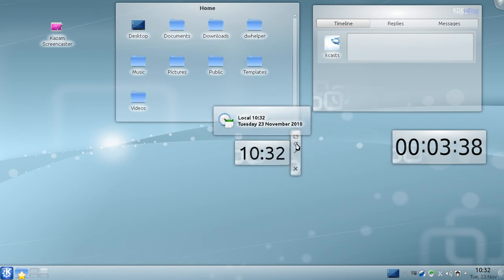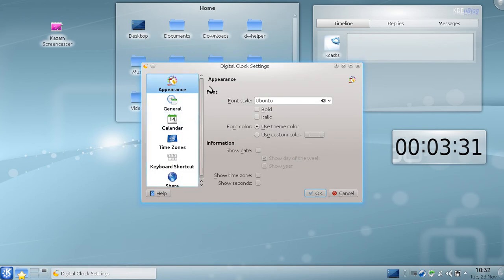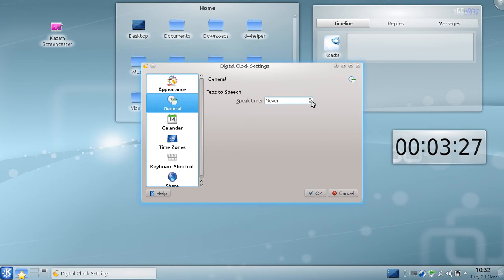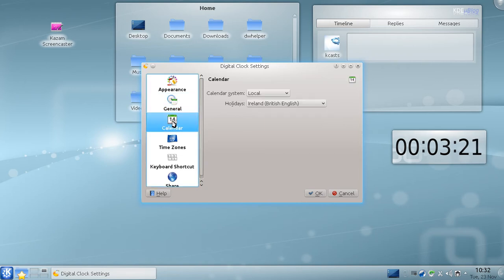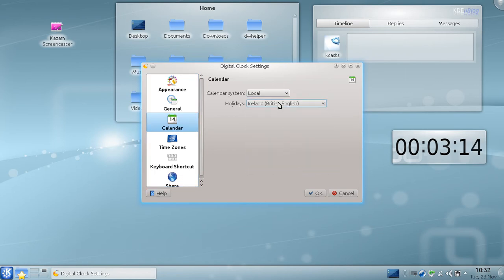This is a refresh here, just to refresh. This is a configuration with the little spanner on it, so you can configure the widget. So we'll click on that, and you can see you have your appearance, general, so you can speak the time if you want. Every 1 minute you can speak the time, and you can increase that. Your calendar, so it'll tell you holidays, you see, and you can change your settings there.